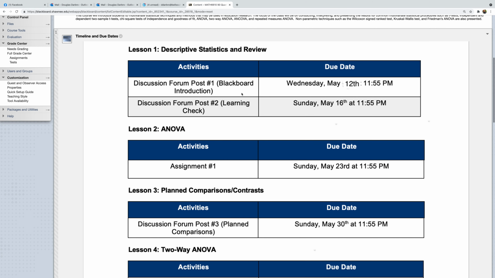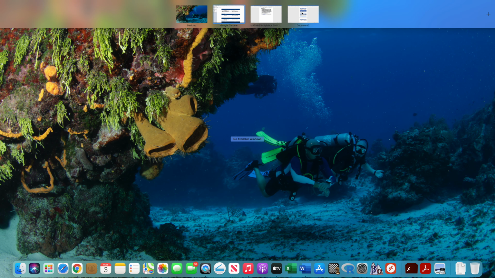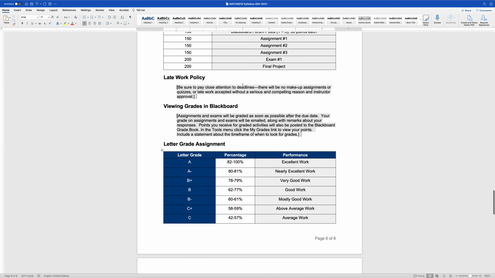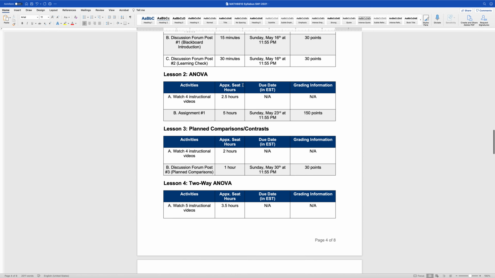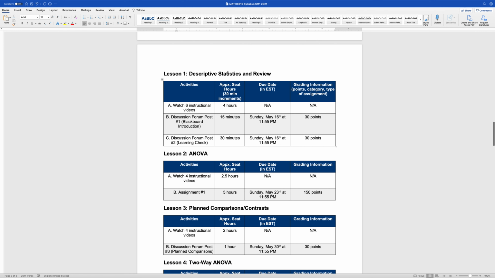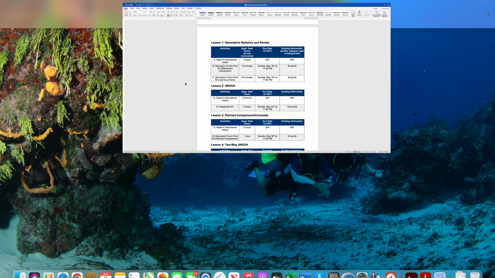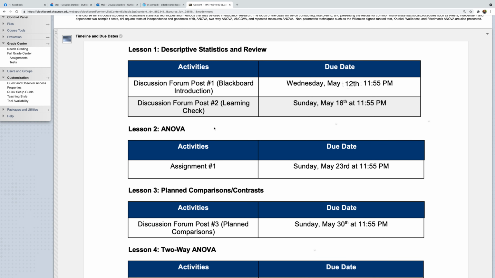This document right here, if you go to the syllabus, which we will in just a second, you'll see that it's just a condensed version of all the stuff we have here. In the syllabus, you get more information. It tells you to watch 6 instructional videos, how many hours it's going to take, and so on and so forth. The purpose of this document is just to give you a snapshot of what is due in each lesson. So you'll notice lesson one, on Wednesday, May 12th, you have discussion forum post number one, which is due on Blackboard, and discussion forum post number two, your learning check, is also due on Blackboard. All of the discussion forum posts are due on Blackboard.